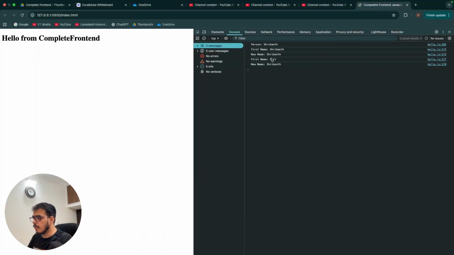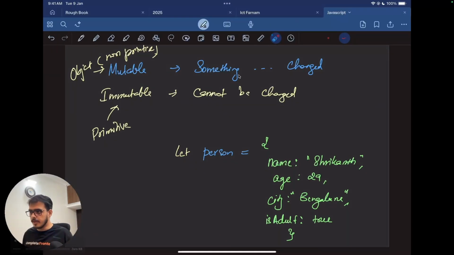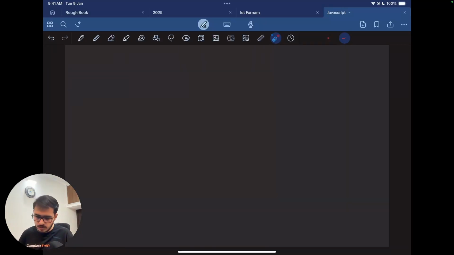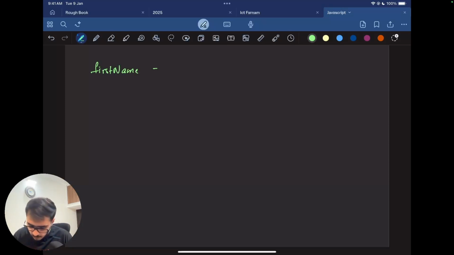Okay. So now you see the firstName is Shri, but the newName is Shrikant. Why? Because in JavaScript, it is going to create a new variable with a new memory location. Let me explain that with the diagram, what is actually happening in this code. So, first we said firstName is going to be Shrikant, right?